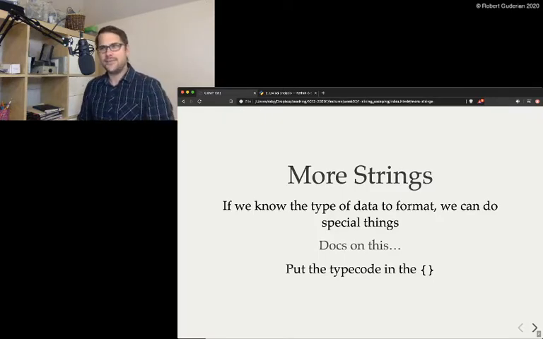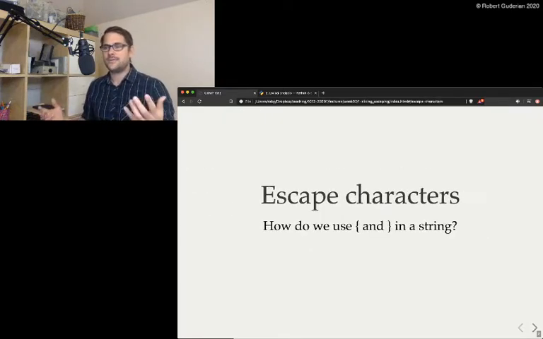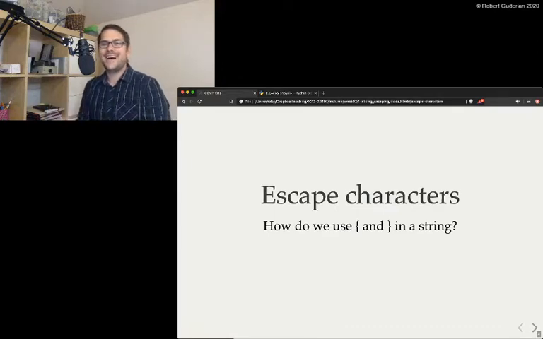But this does cause an issue. These squiggly brackets now have meaning. So they're actually a special character within our string.